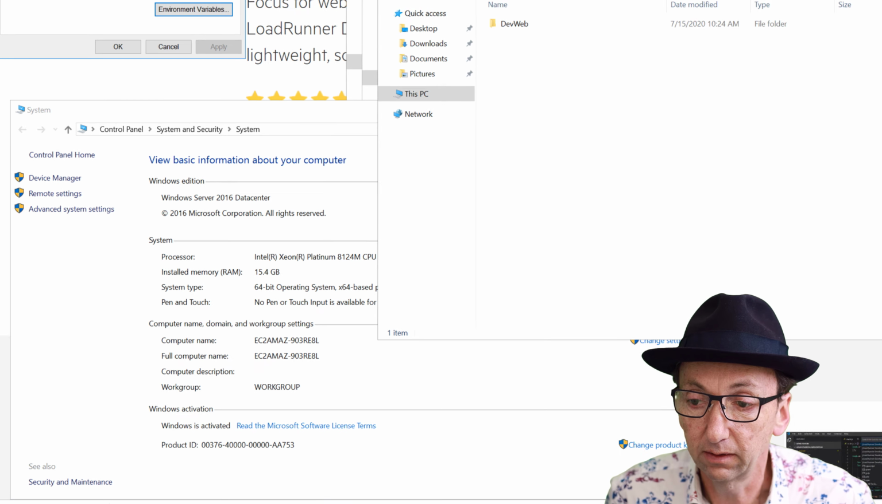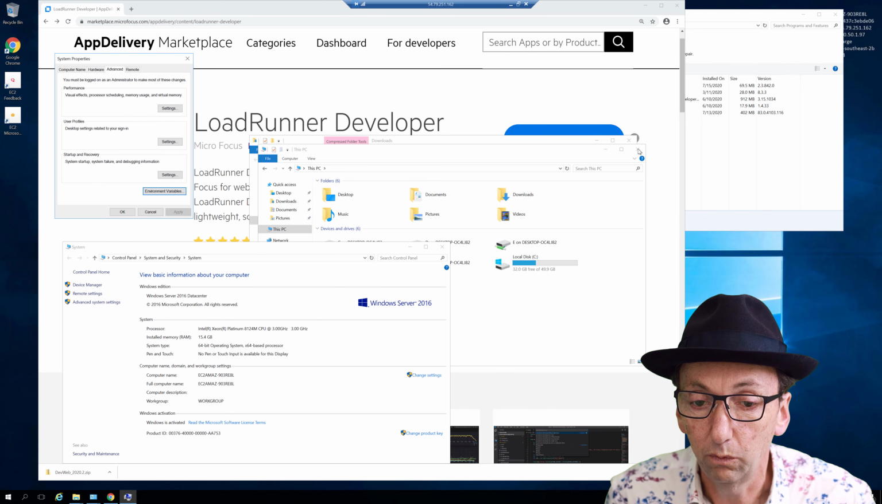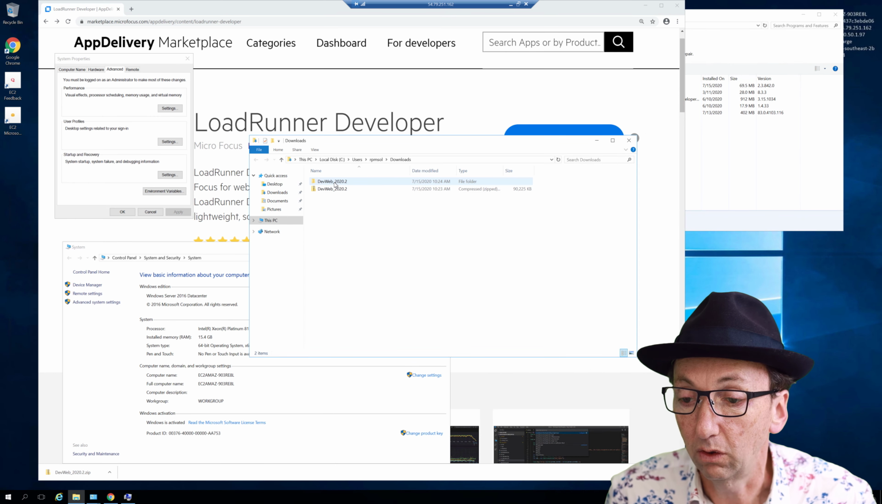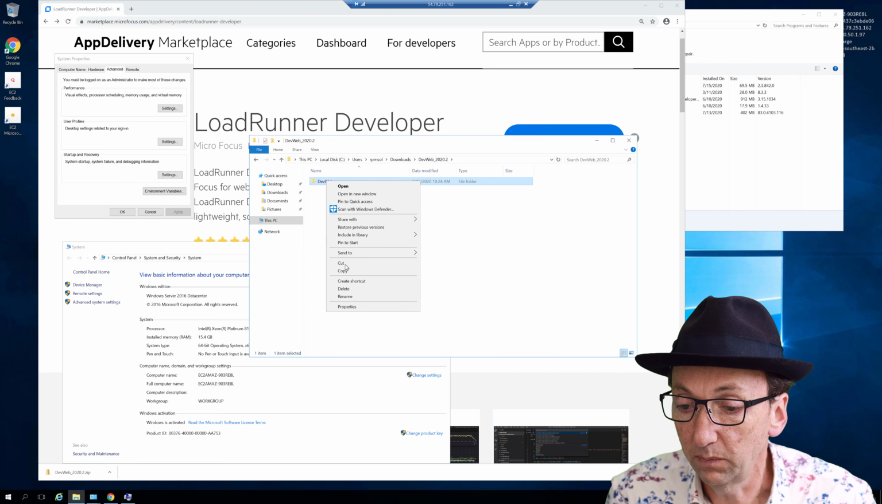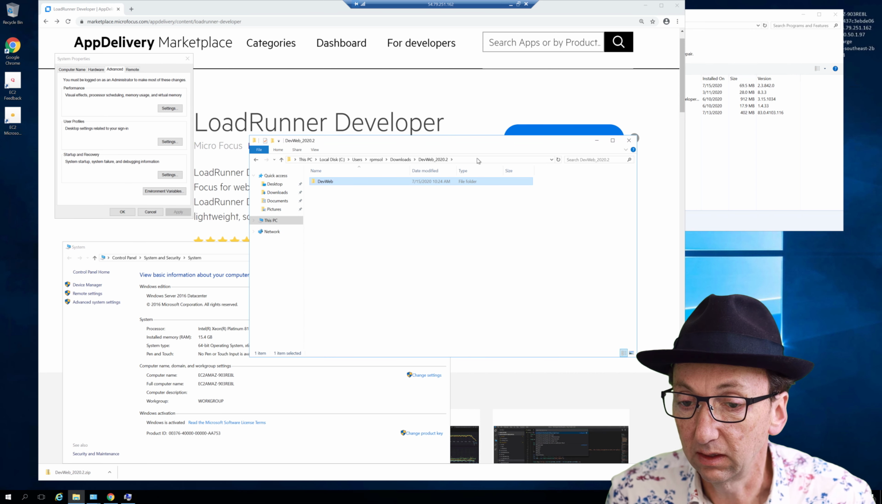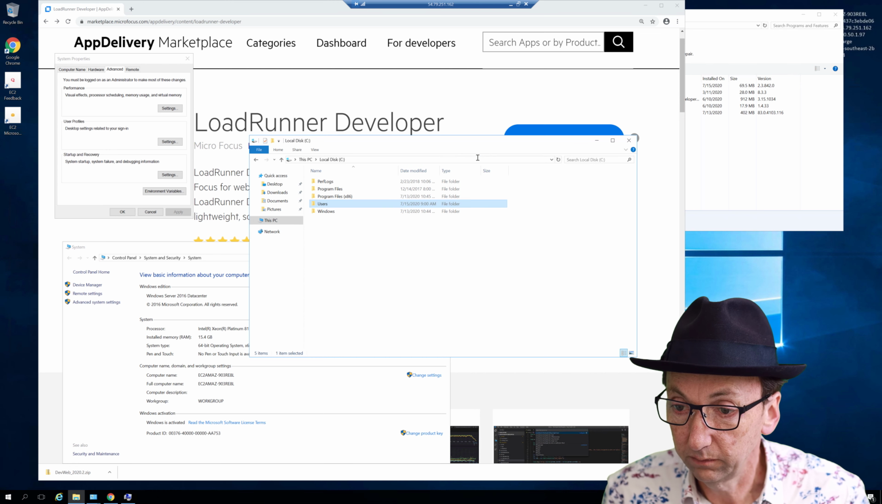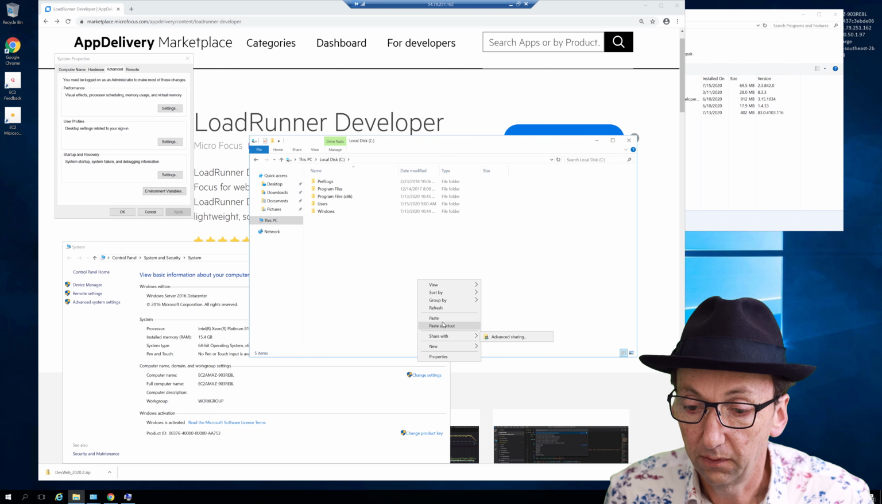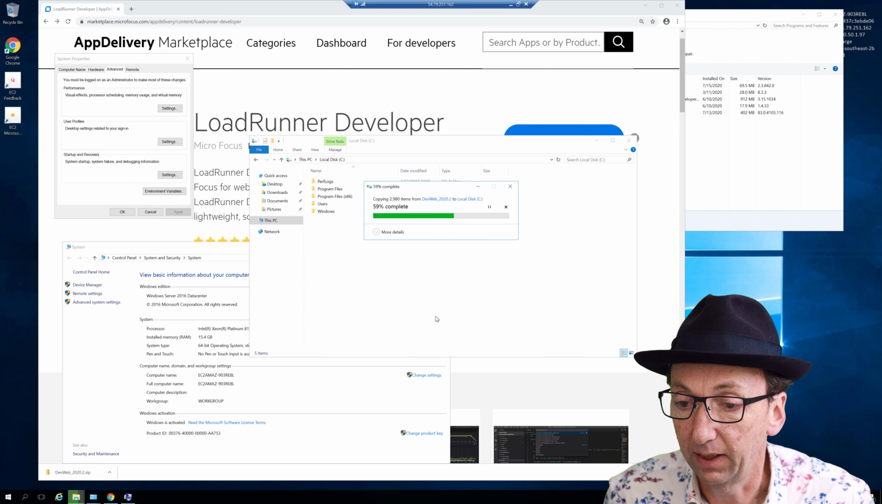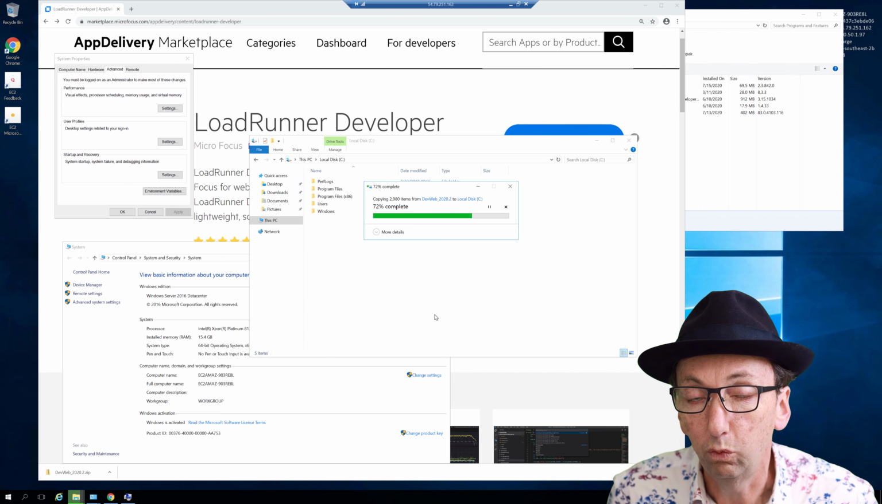And that's done. And now we have got our DevWeb code here. We're just going to copy this and we're going to paste it into the C drive, just like that. And once that's done, we've got our basic install. We've set our environment variable.